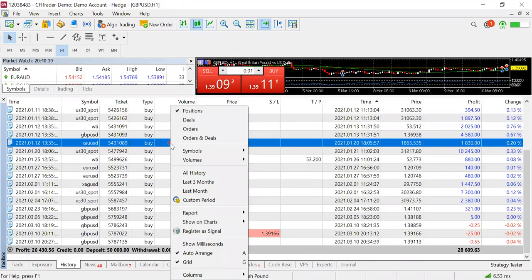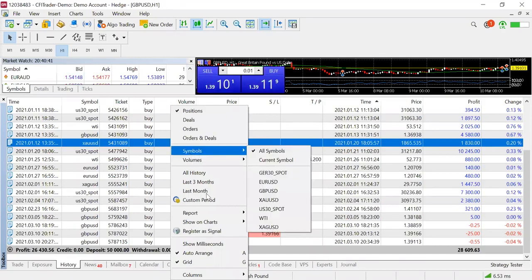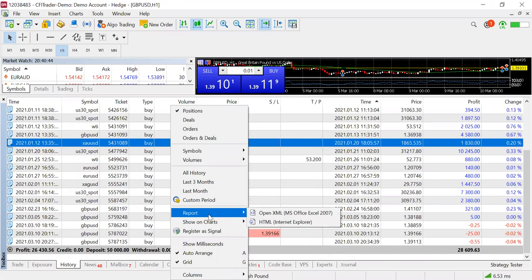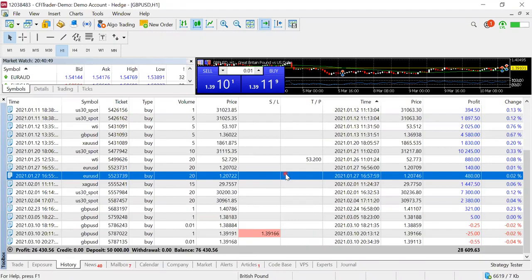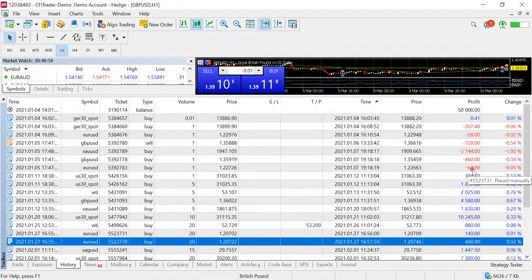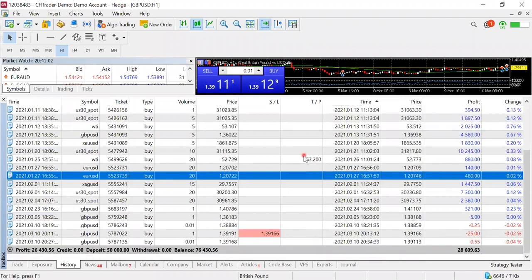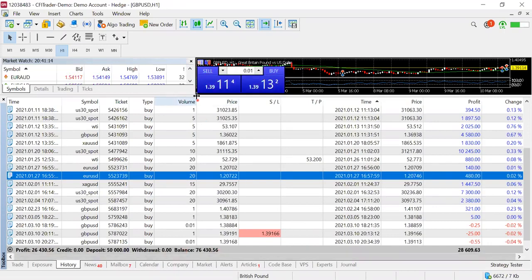If you right click, and in here where it says report, you can download this report in Excel, and then you can also print it out or save it in your documents, so you don't have to keep it in your platform. Here you can also see the profit and losses that you have made for those particular positions, and also any deposits, any withdrawals that you have made, and the current balance. Okay, so this is what you see here in the history window.